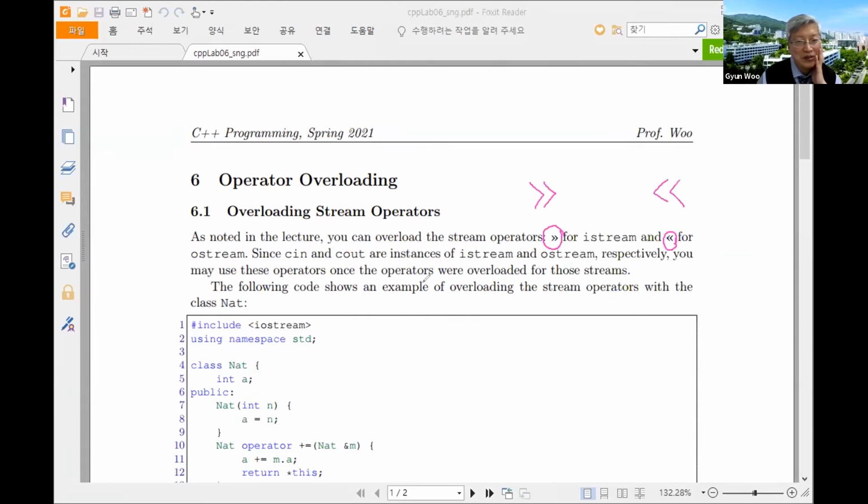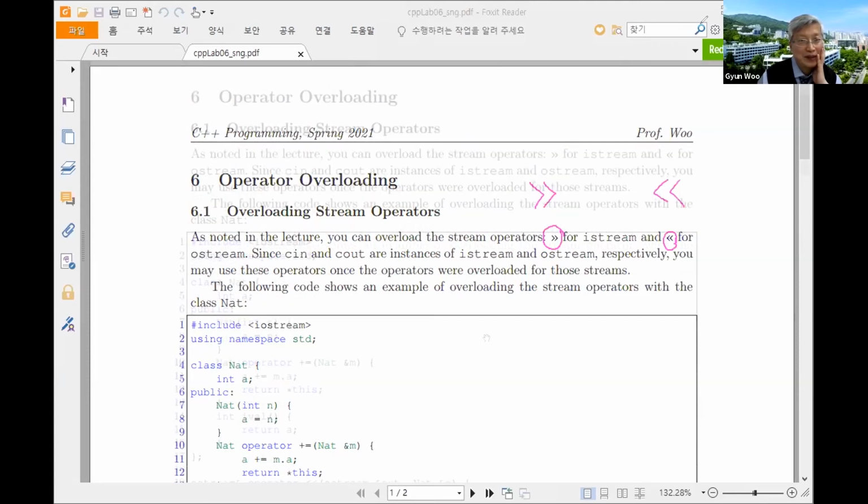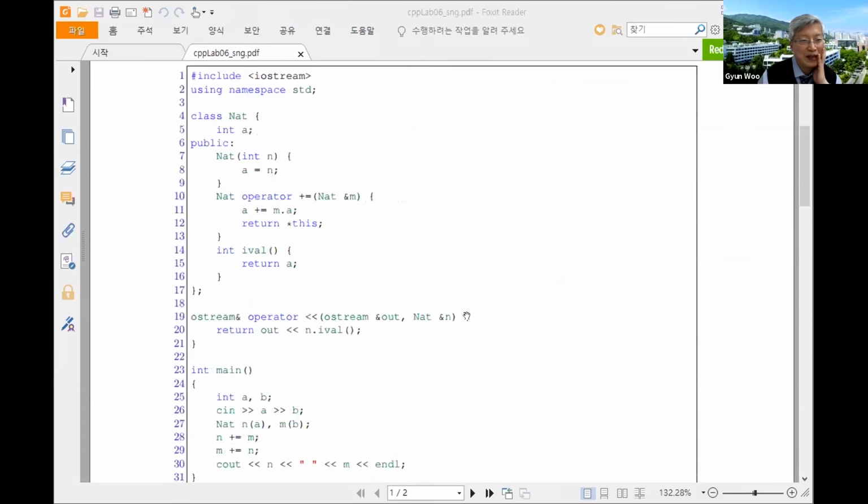The following code shows an example of overloading the stream operators with the class Net. Actually, the output operators only. It is very similar to this one, okay? And I just added another operator, plus assignment. You know, the plus assignment is of an asymmetric nature. So I implemented it as a member function. Okay, so you just use these plus operators here.